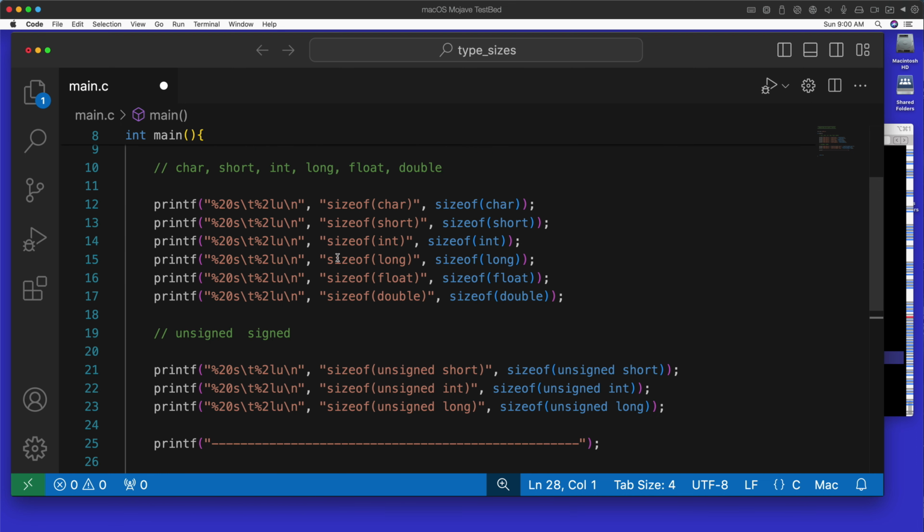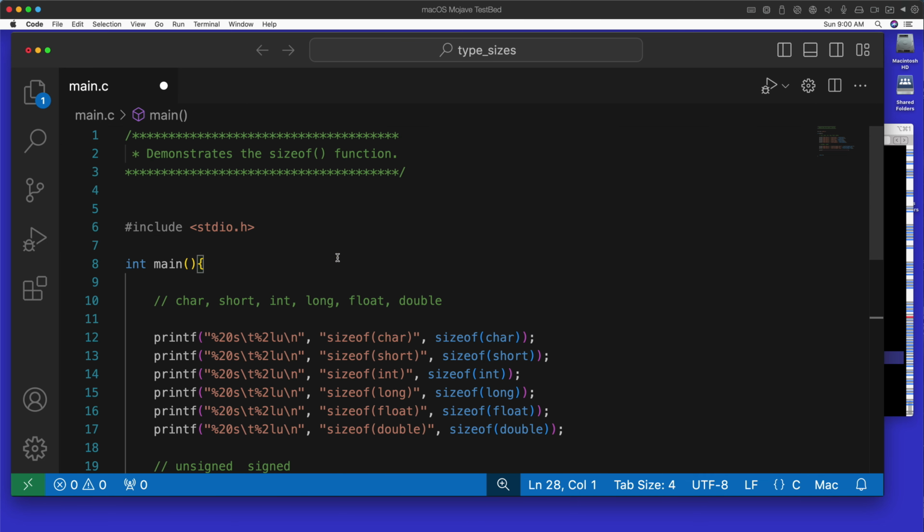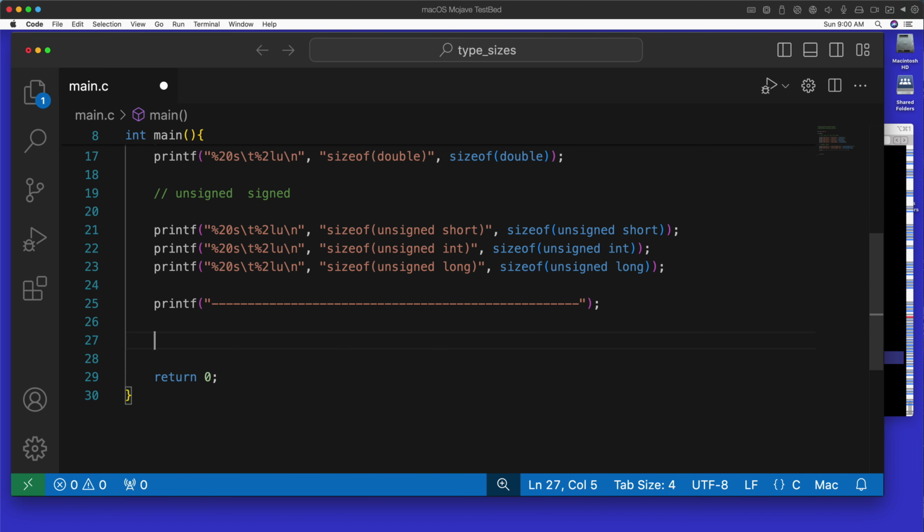So we have our types and sizes. In the next video, we'll declare some variables of these different types and then run the sizeof operator on them again. We'll also declare a few arrays of these types, and we'll see how the size of the arrays compares when you have arrays of differing type sizes. All right, see you in the next video.